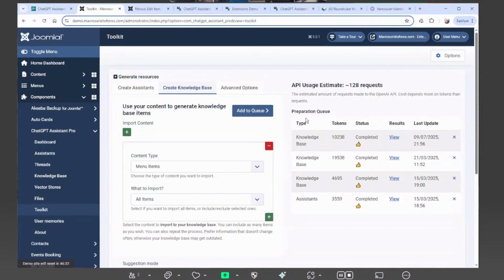So where were we? Well, we saw how to create the knowledge base. So let me demonstrate a few other of our tools, if you wish.